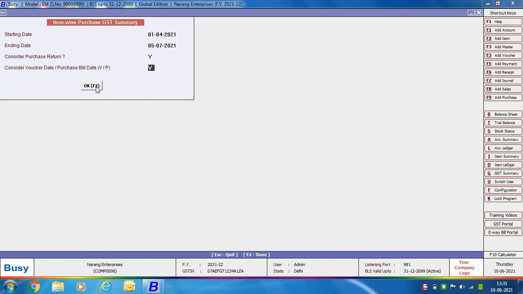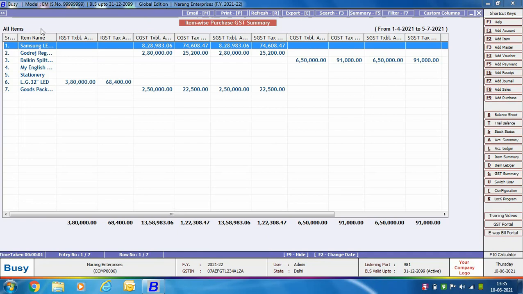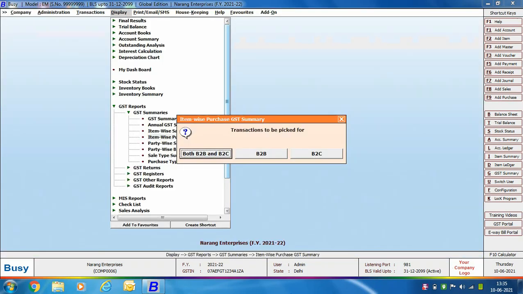Click OK button. On clicking the OK button, an item-wise purchase GST summary window appears, which is showing item name, IGST, CGST, SGST, taxable amount, tax amount. This is the format of the item-wise purchase GST summary.